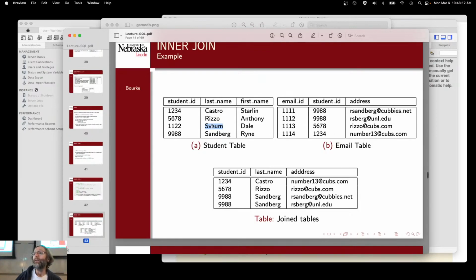So we still have Dale Sweem here. It's just that he's not going to show up in this table because there is no record over in that other table. Right? This is a join. I'm taking this table and I'm joining it to that table to produce this new table over here.